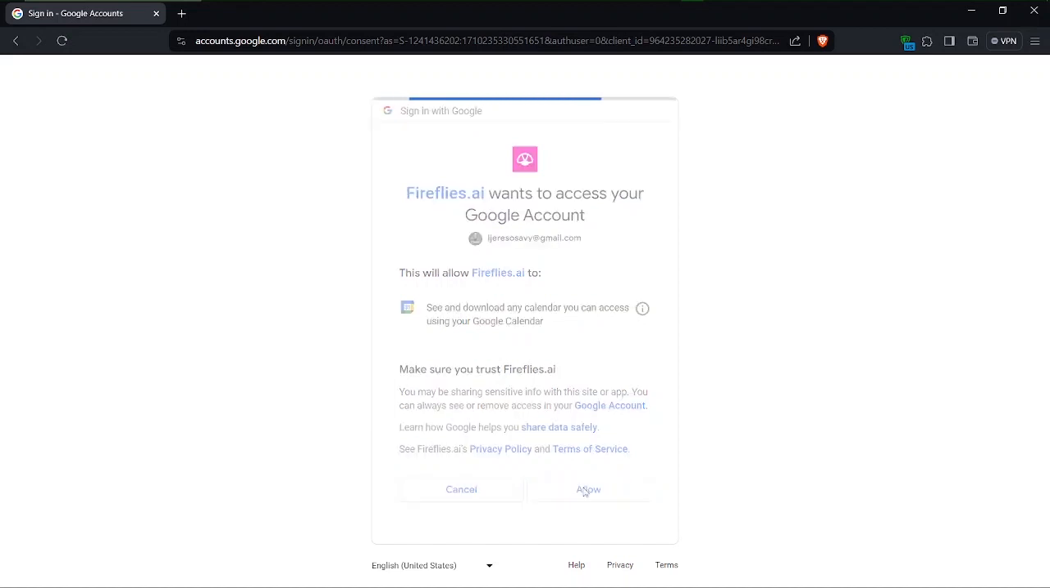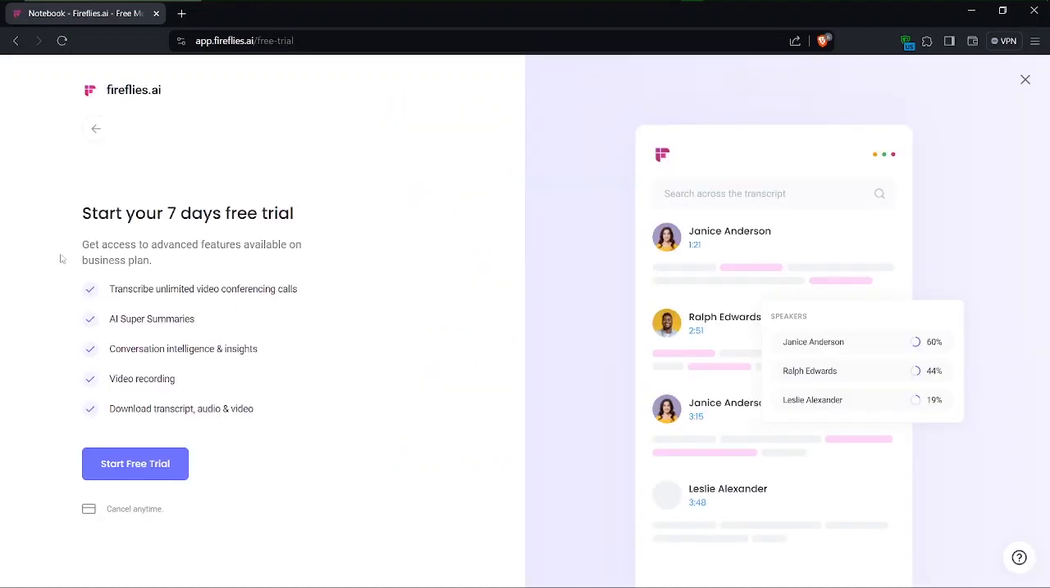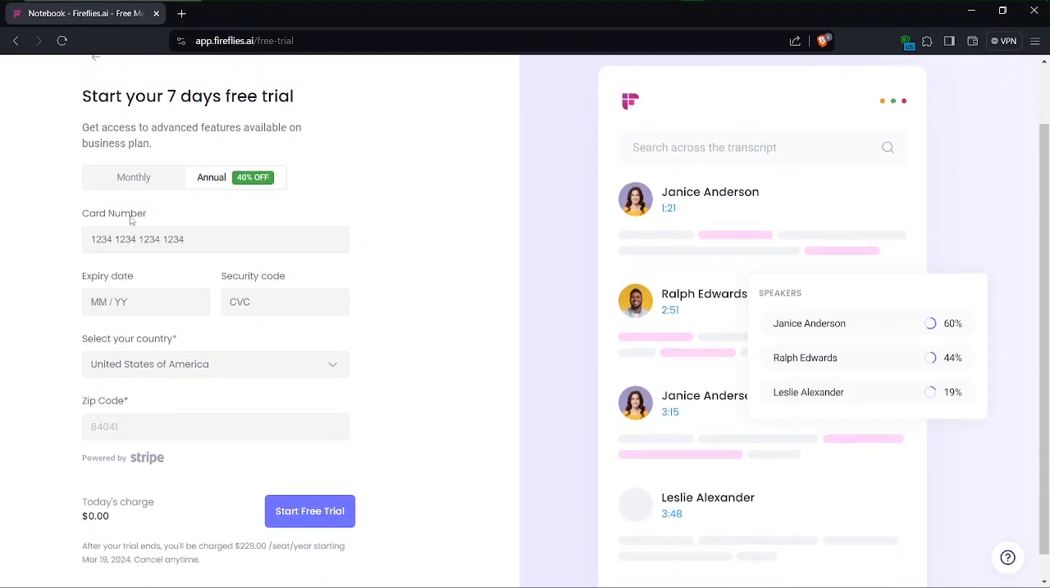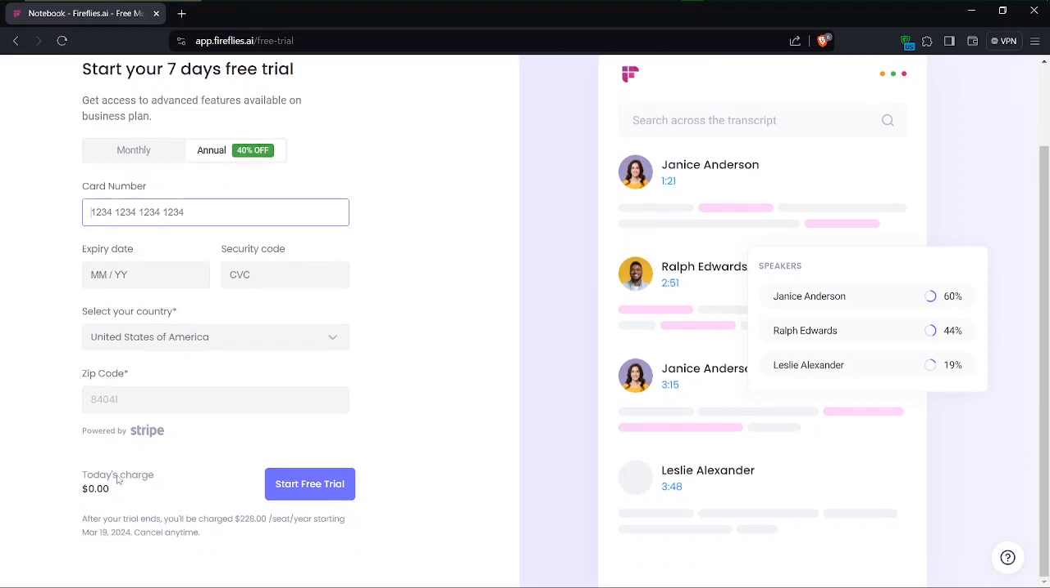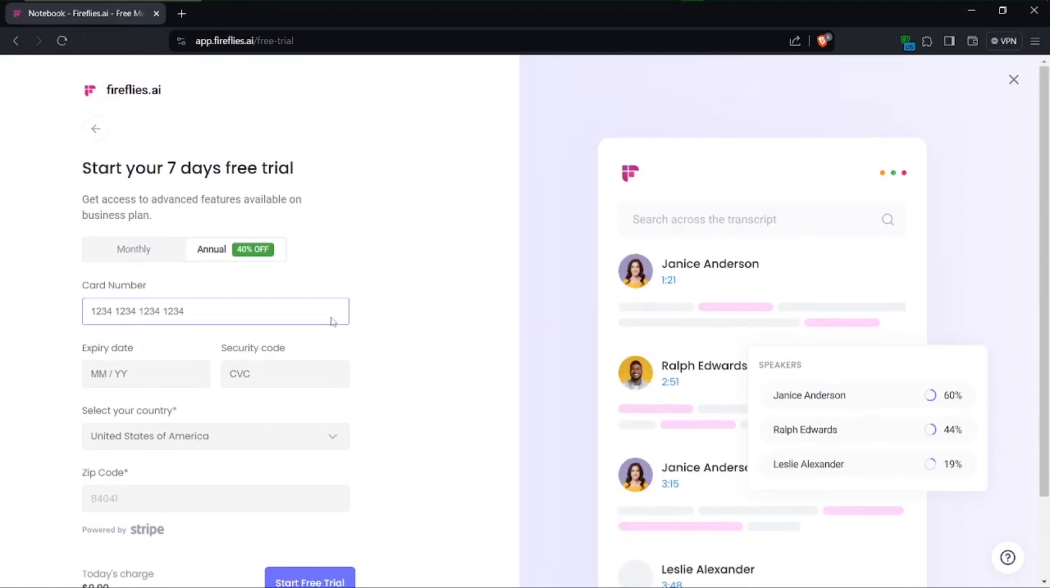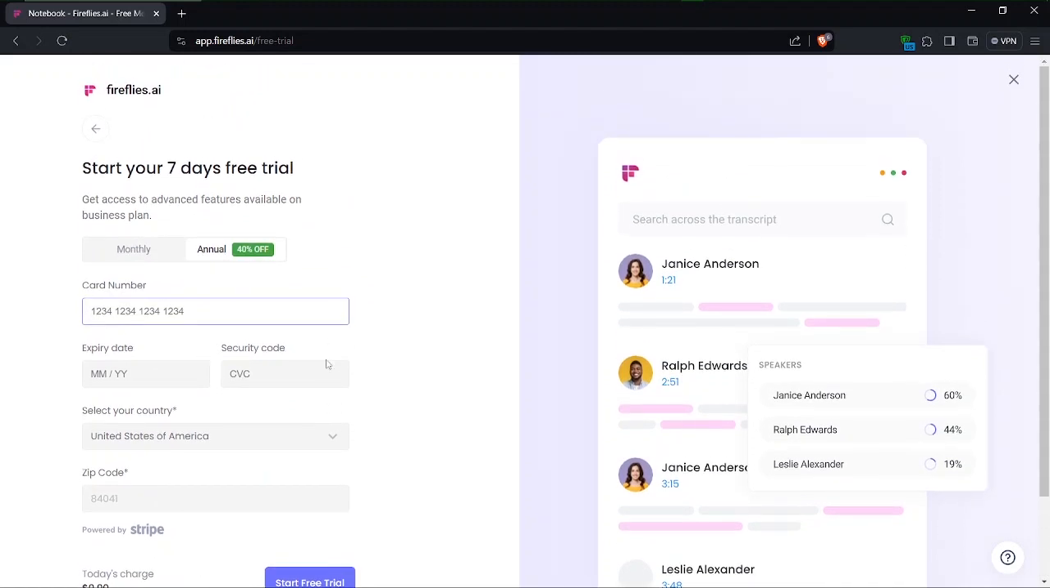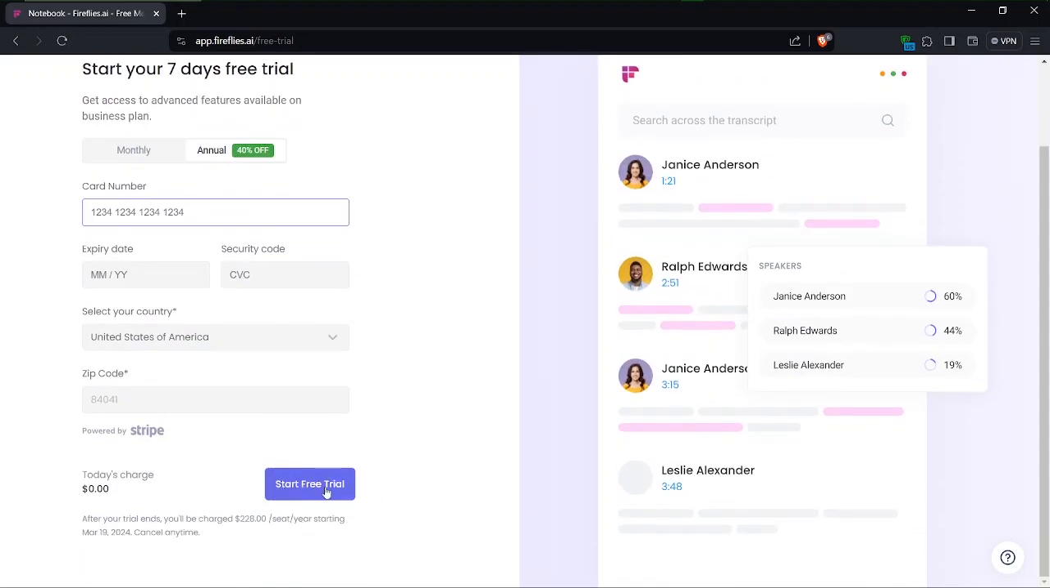On the next page, I'll just allow this, since Fireflies.ai wants to access your Google account. You can click allow. You will be required to fill in some details here, and after that you'll be able to start your free 7-day trial. You can click on start free trial, and after that you will be required to input things like your card number, expiration date, security code, and some other details. Once you've done that, you will be able to start your free trial. That is how to get your account set up. All you have to do is click on start free trial after inputting all the necessary details and following the prompt that precedes that.